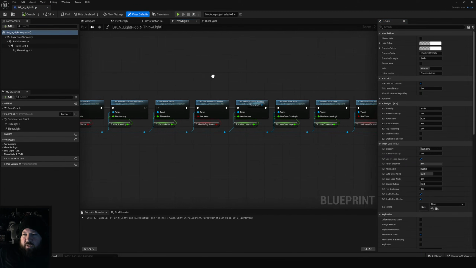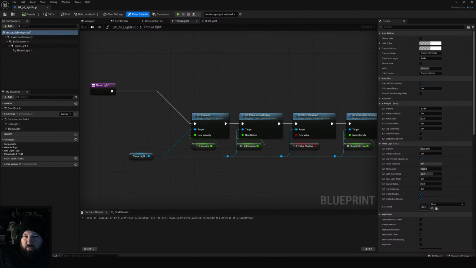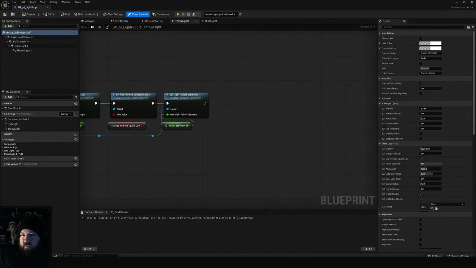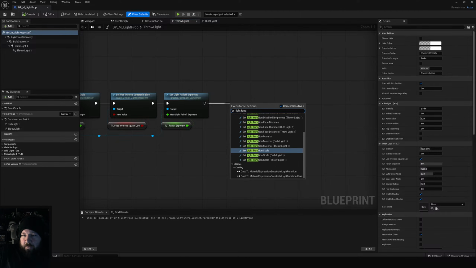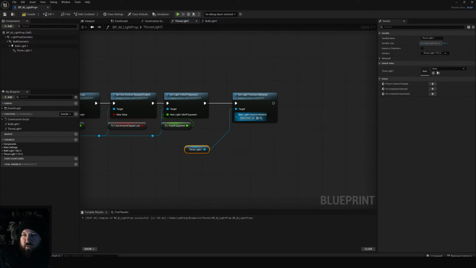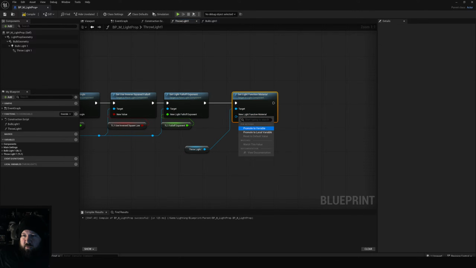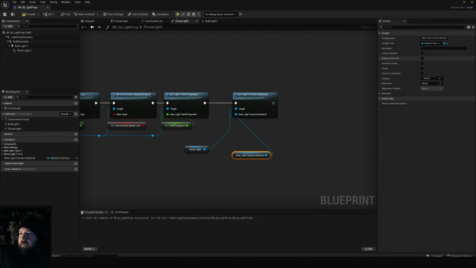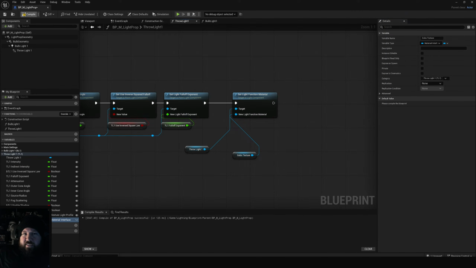Let's see if light functions also have the same issue with IES, where they don't work inside the function. So let's do set light function. Promote you to a variable. Function material, not light function texture. Well, I might type in Gobo texture. See if it's the same deal.